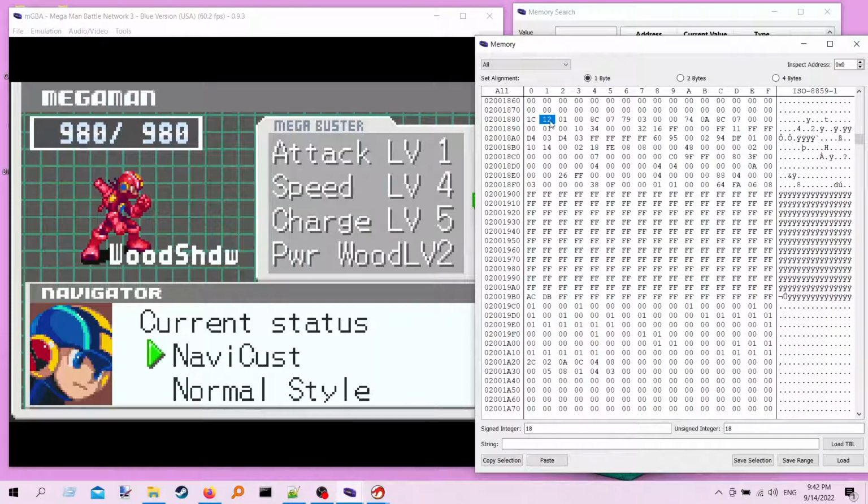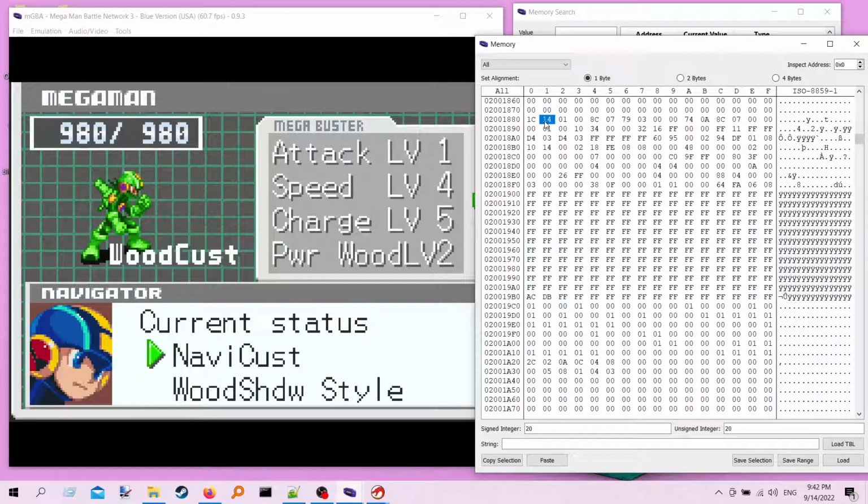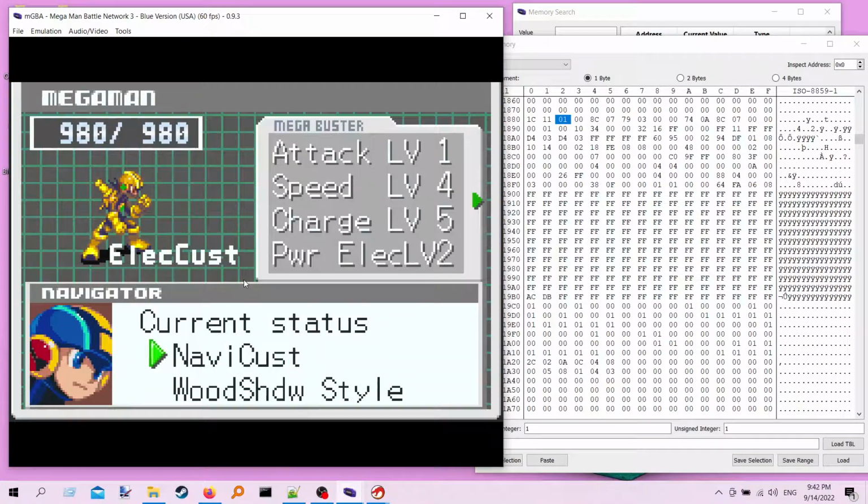You can now fiddle with this, and you've changed your form. It doesn't update those letters right there, but I'm sure if we leave and come back here... Yeah, we got our wood cust. And then if we leave and come back in, it sets it to electric cust. So there, we've actually found where in memory this address was.